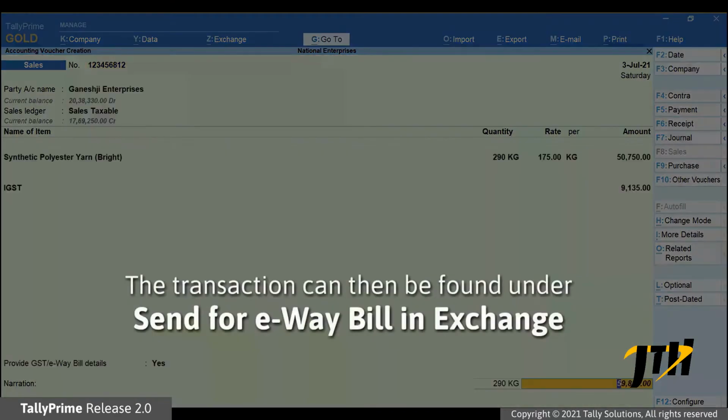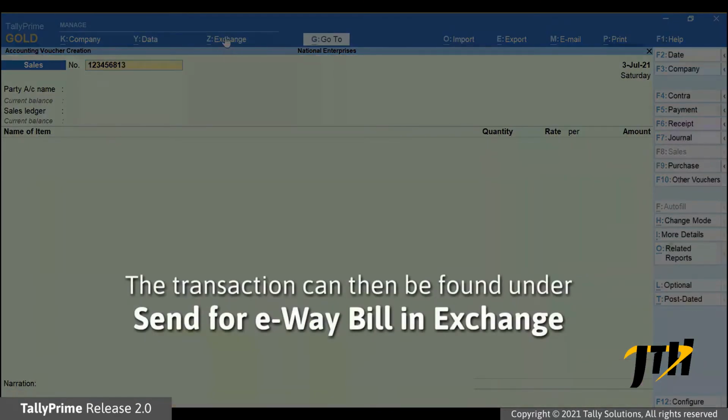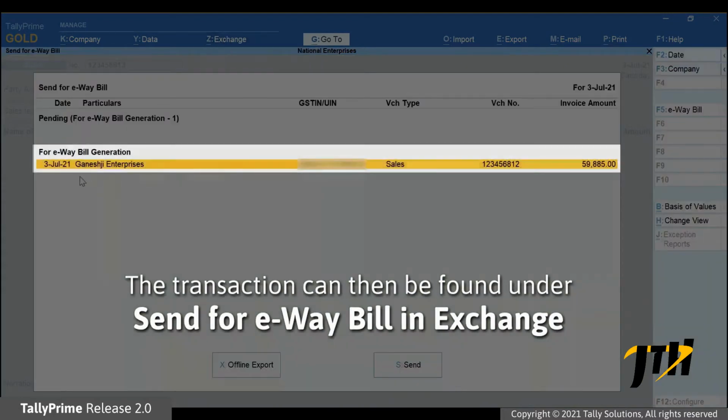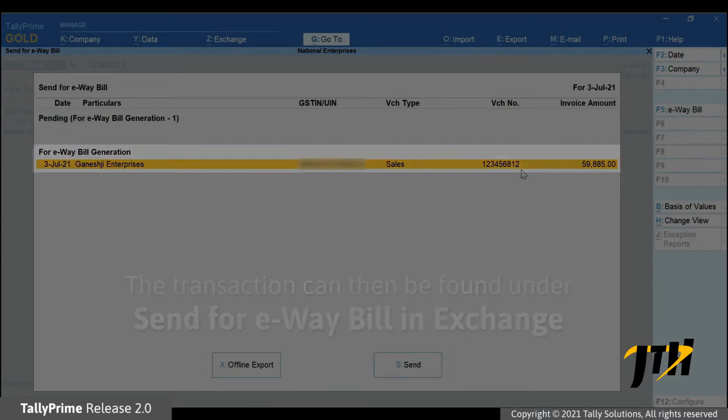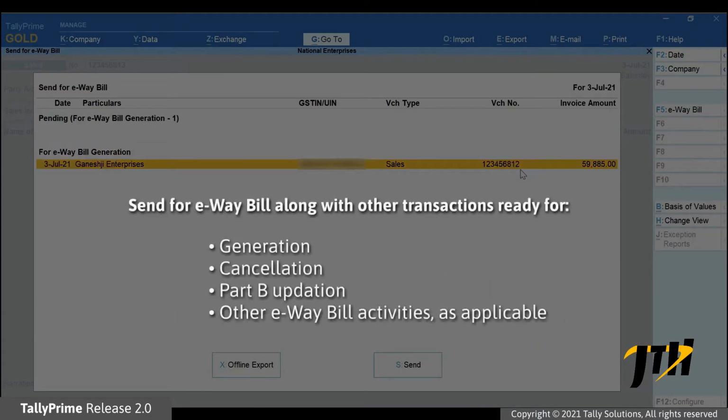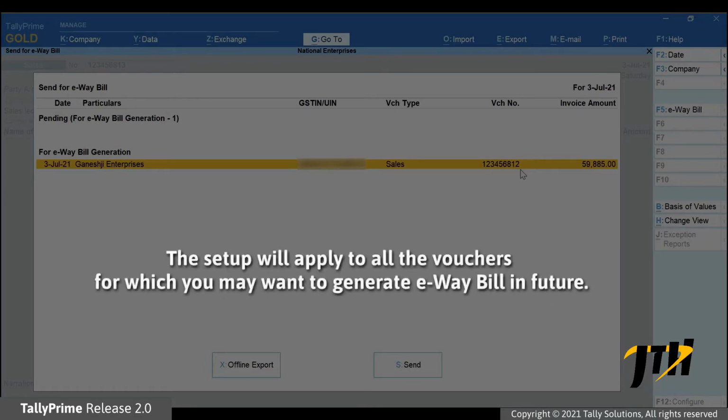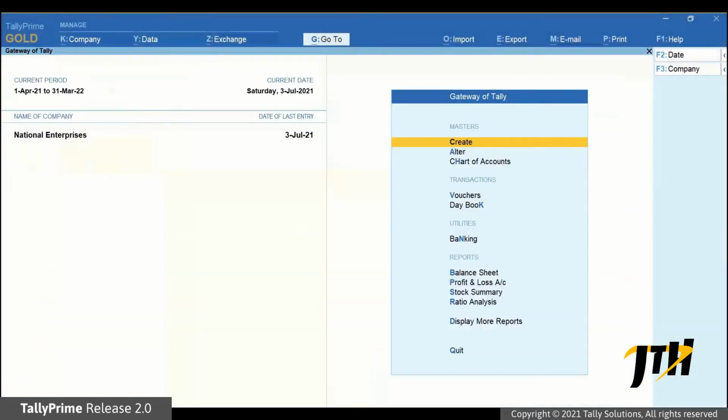Subsequently, you will find this transaction under the Send for e-way bill section in Exchange. You can then send it for e-way bill along with other transactions ready for generation, cancellation or Part B updation as applicable. It is a one-time setup and will apply to all the vouchers for which you may want to generate e-way bill in future. Now, let's see how to generate e-way bills in bulk.